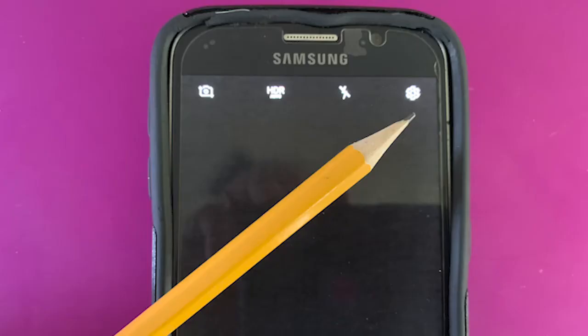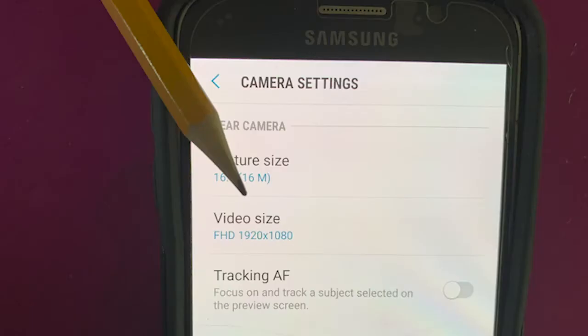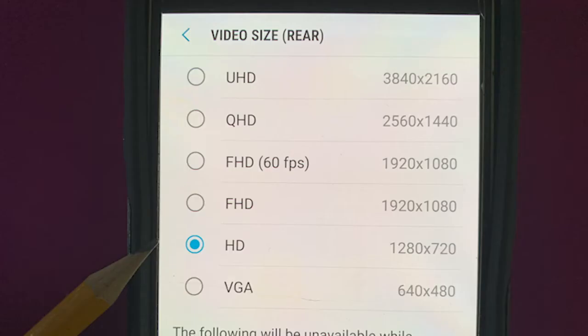If you have an Android phone, you have to open up the camera app entirely and look up in the corner here for this little gear, which are the settings. Tap on the settings, and here you will also find video size. Again, if it doesn't say 1280 by 720, just tap on it and change the dot to HD 1280 by 720.